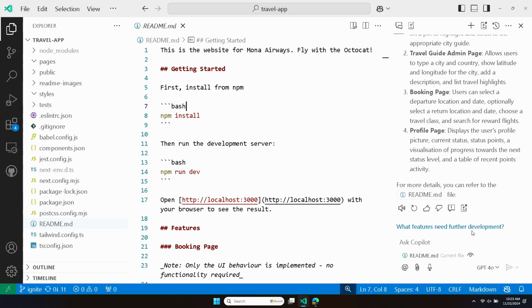Also, when I open up a file here, I'm gonna see that it's automatically added as reference to Copilot. So it's saying, hey, since you have this file open, maybe you want me to reference that file in future questions. If I don't want it to use it as context, no worries. I can go ahead and just click this I, and then it would disable the current file as context.